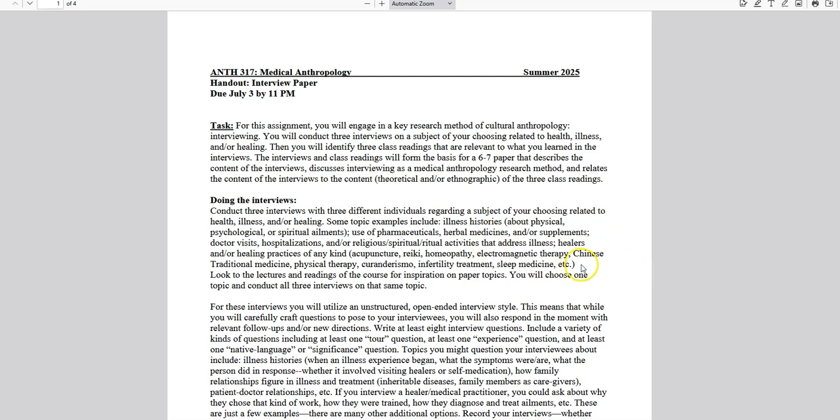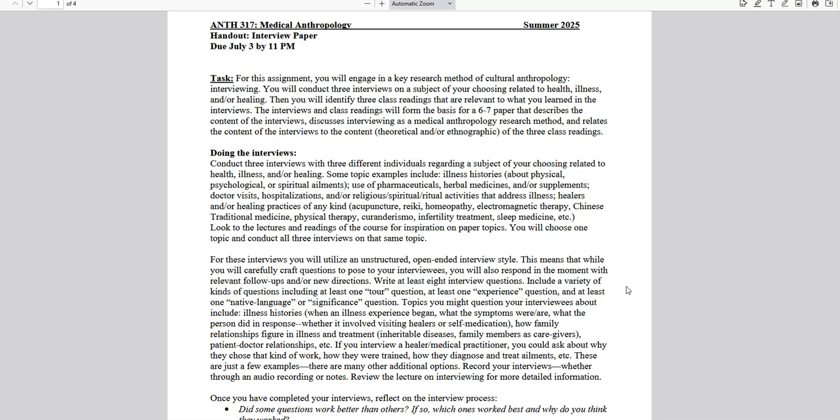So again, think broadly about what you might do and think about something that you think is really interesting. It'll be a more interesting and a more fun assignment for you if you actually choose a subject that you like or that you want to know more about, okay? So you're going to choose one topic for the whole paper, and you're going to do all 3 interviews on that same topic, okay? So it's not 3 people, 3 different topics. It's one topic, 3 different people.